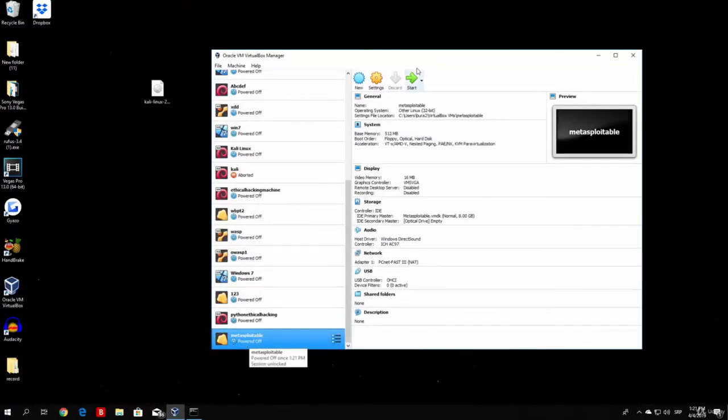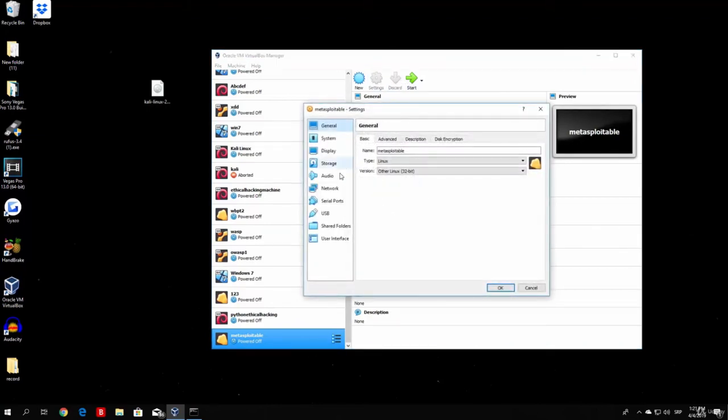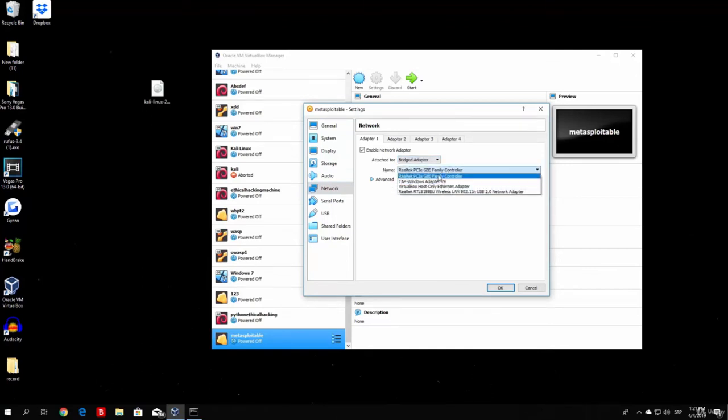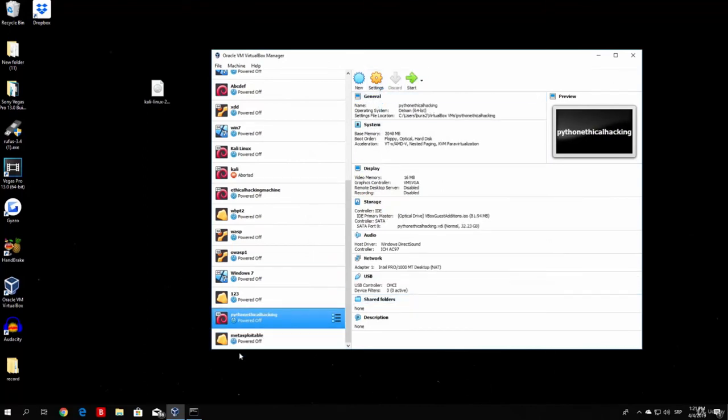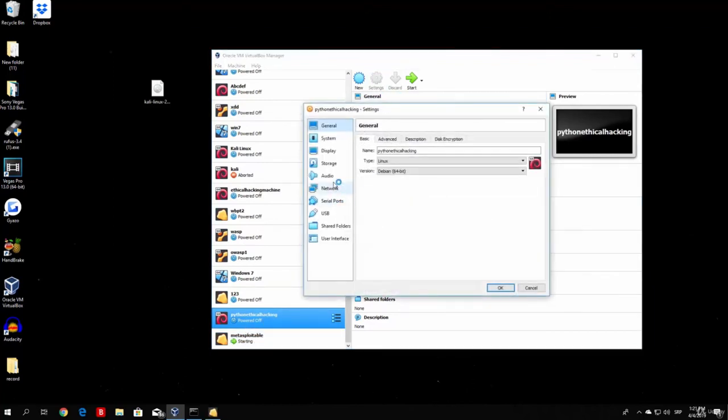You click on the machine, go to settings, go to the network settings, and here instead of attached to NAT, change that to bridge adapter. And here you can change the name of your adapter if you want to. I will just leave it on default. I will click OK. I can now start the Metasploitable virtual machine once again, and I will do the same for my Python ethical hacking Kali Linux machine. So I'll go to the settings, go to network, change it from NAT to bridge adapter and leave it on default.